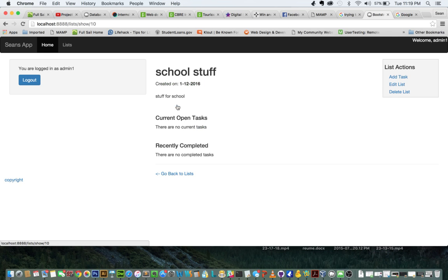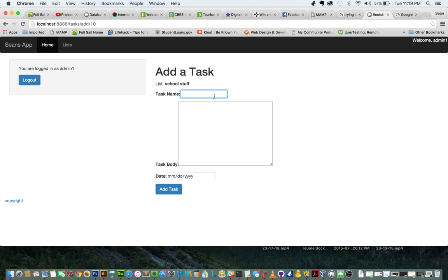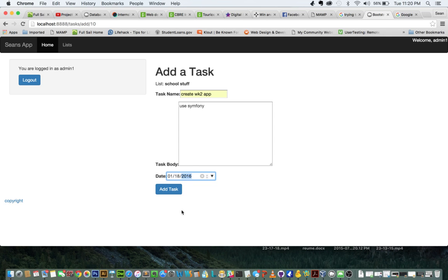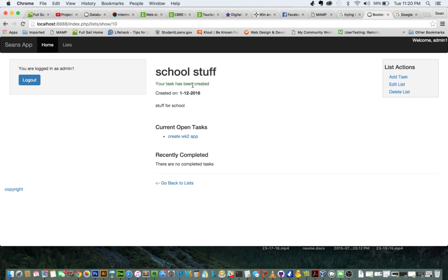Once we click to go into this list, you can see that it has the date of all the stuff that was created. Let's go ahead and add a task to this list. So we go ahead and create a task. Create week 2 app. Use Symfony, and we add a date of next week sometime. Now the task has been added to the list of school stuff under my open tasks.